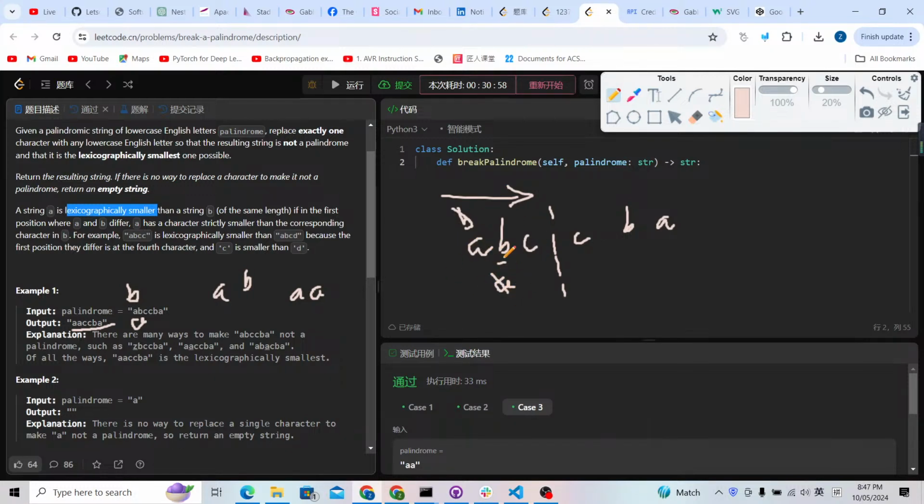If you want to change the last character instead, I mean from the splitting point, you want to change this C to A, as you can see, it is not the smallest, because ABA is bigger than AAC. So we have to do it according to the greedy idea, because it is always going to be the smallest. But what if the character is A? We're going to return an empty string, according to the question, if there's no way to replace a single character. Even if we replace it with a B, it is still a palindrome, so we return an empty string.